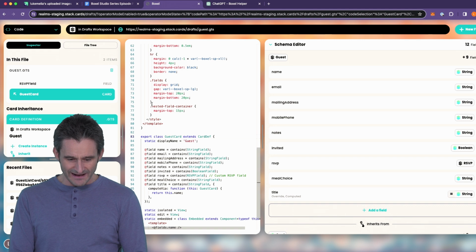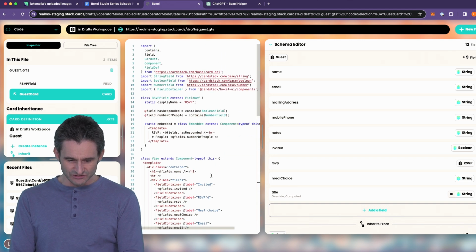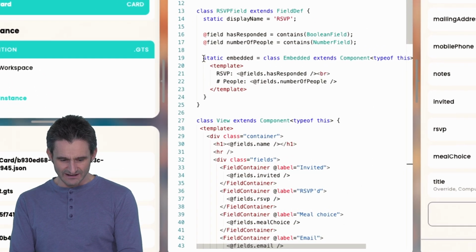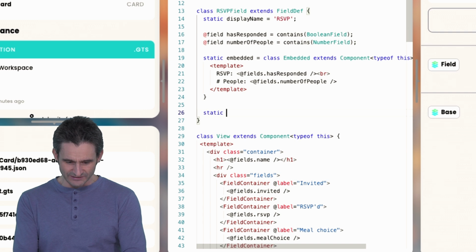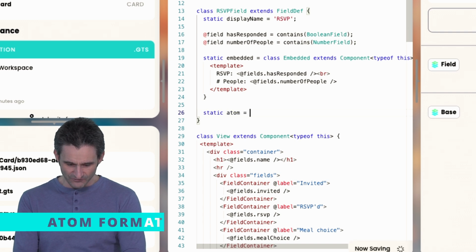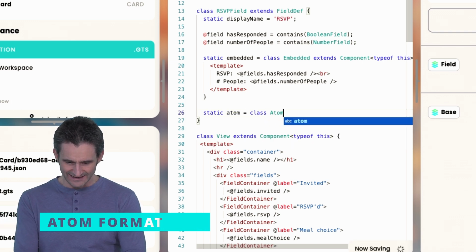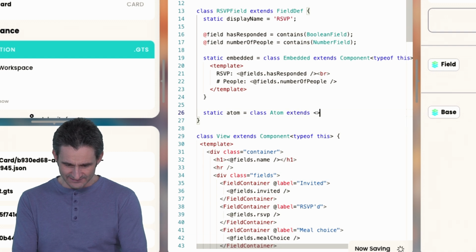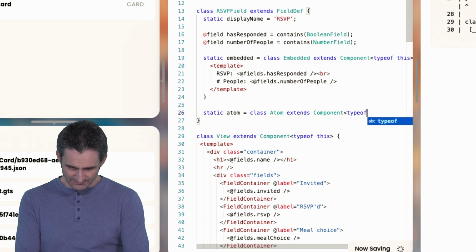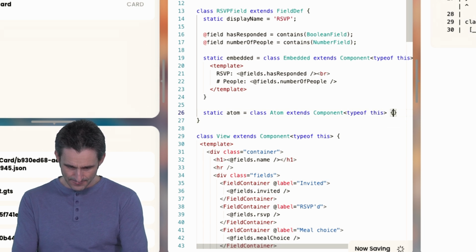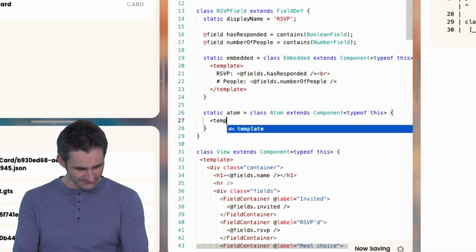So we're going to go back to our guest.gts card, scroll up to our RSVP field here. We can see we've already developed an embedded format here. So we're going to also now create an atom format. Class atom extends Component of this. Inside of here, we'll have a template.